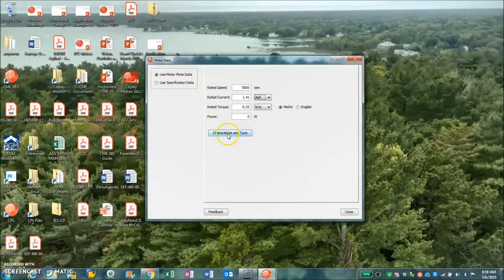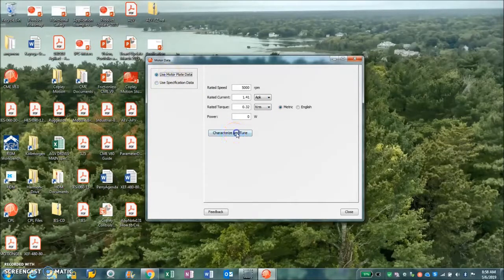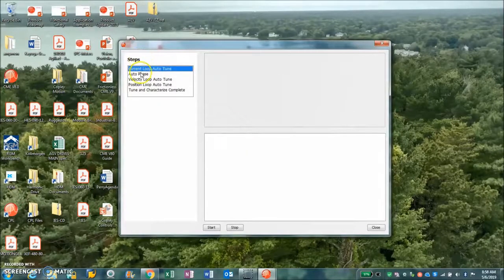Part of this advanced feature set is that you can do characterization of the motor given minimum data. I still like to get all the motor data, but sometimes we're stuck with the motor, we can't get it all. So we can do this characterize and tune, and it does stuff like tune the current loop, auto phase, tune the velocity loop, tune the position loop, tune and characterize. It's like a report when you're done.